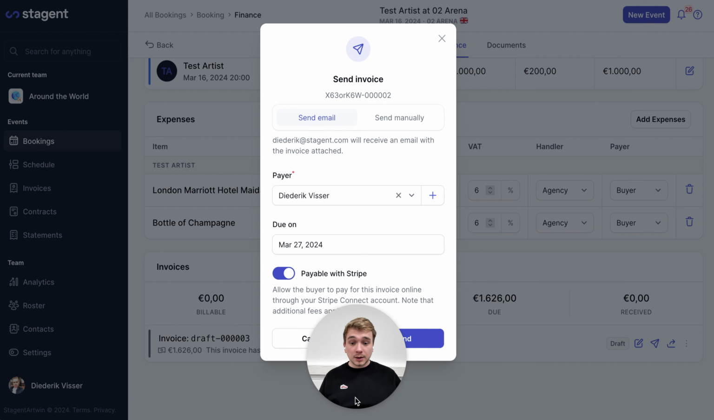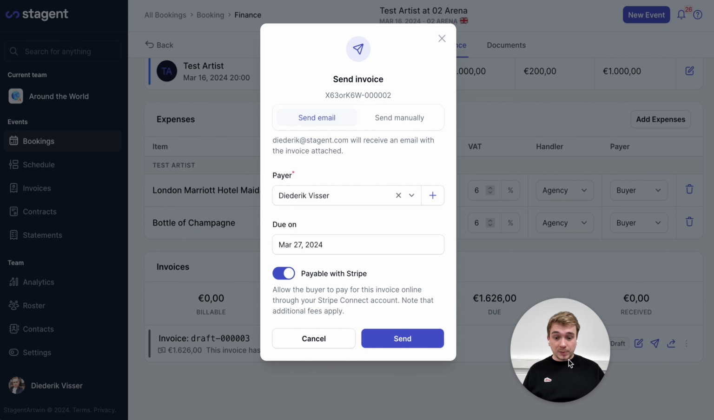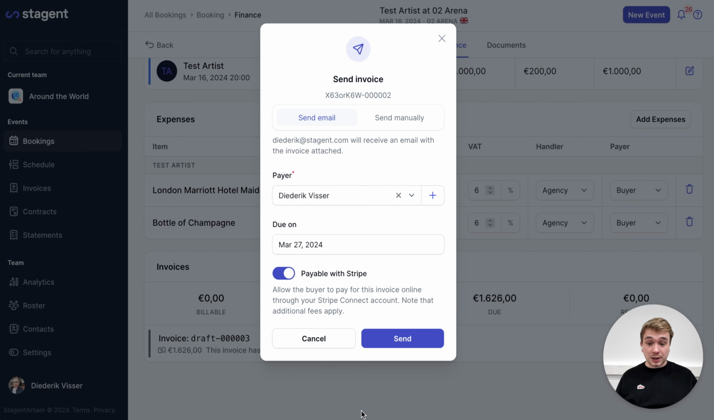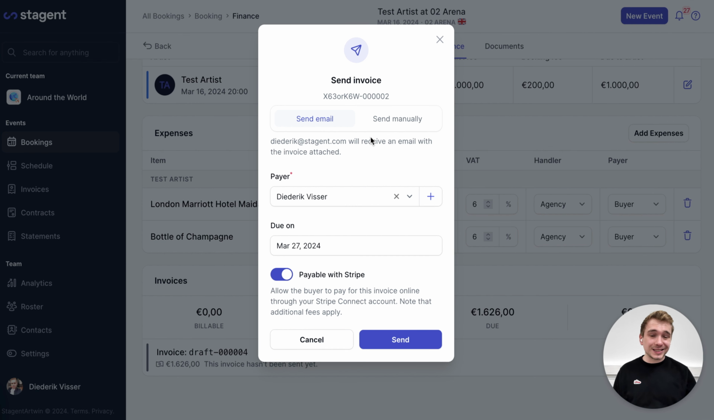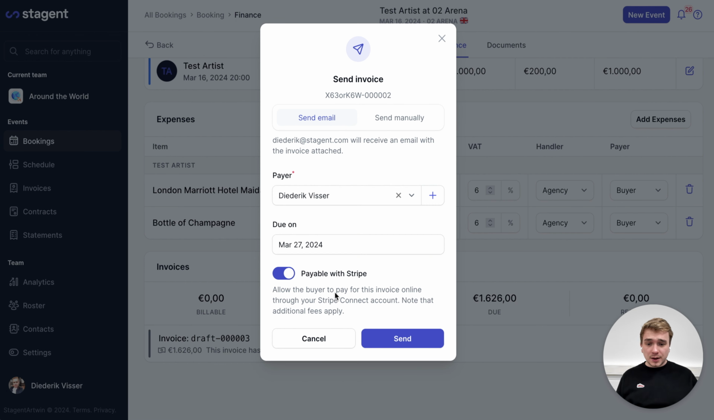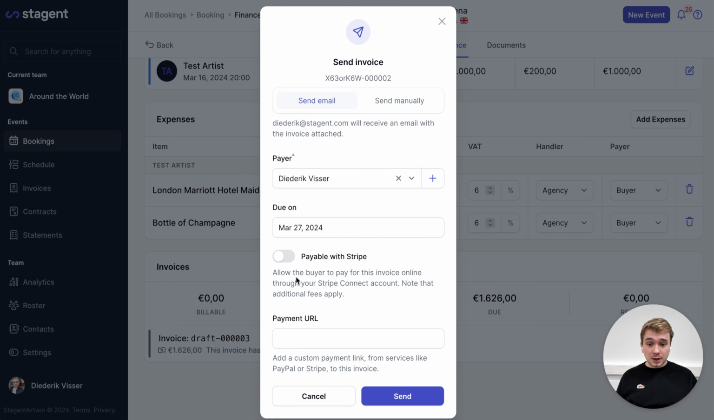Similar to the contracting, a new interface will pop up, allowing you to make some final changes before sending out the invoice. From this view, easily send your invoice automatically through Stagent or select manually if you would like to download a copy and send it yourself. Here we can also adjust the due date and finally enable or disable Stripe Connect. In the situation where Stripe Connect is disabled, such as this, Stagent will ask you to include a payment URL from any of the other services that you're using for your billing.